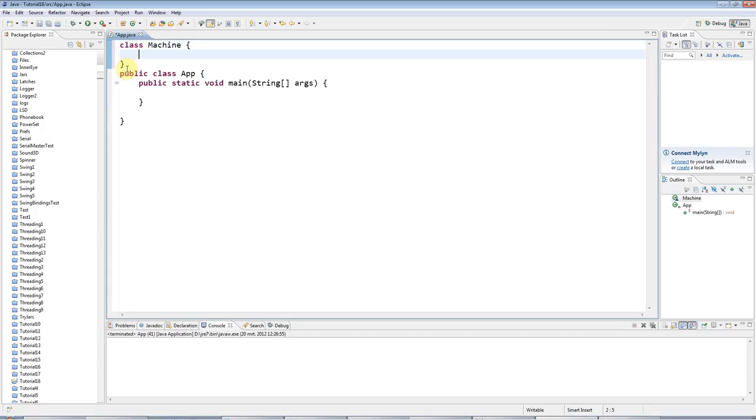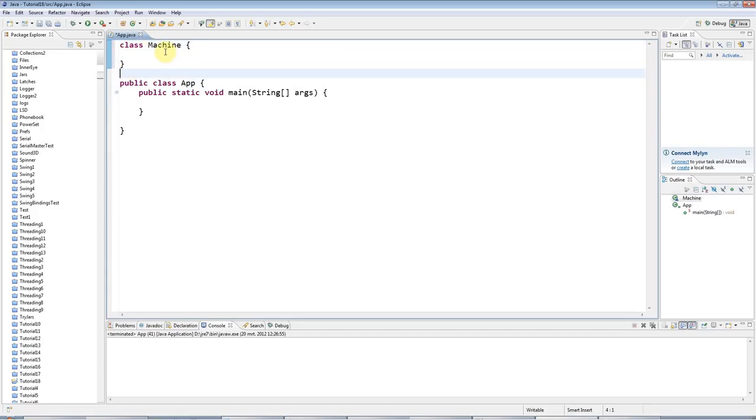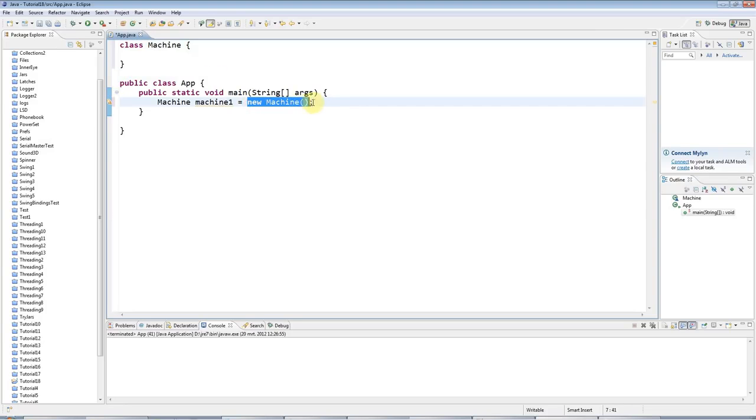Now, a constructor is a special method which is run every time you create an instance of your class. So down here, I'll create an instance of this class. I'll create a variable to refer to it, and I'll set it equal to a new machine like this. And it's the new machine bit here that's the important bit, because that's where the new instance of this class is actually created. That's where we actually create an object.